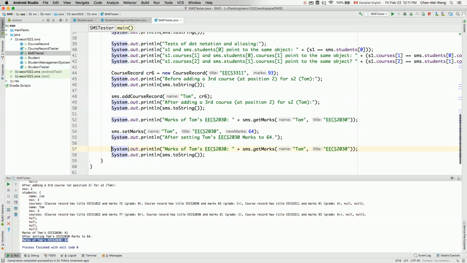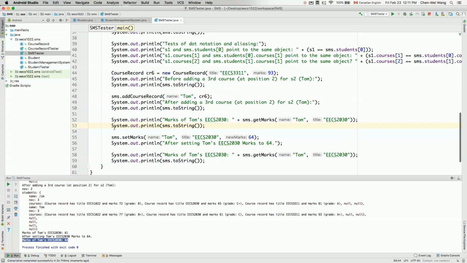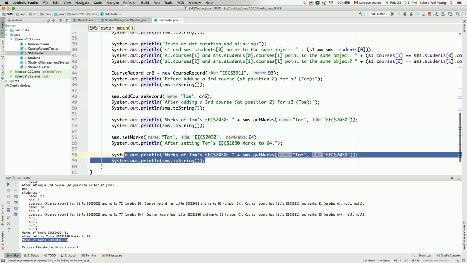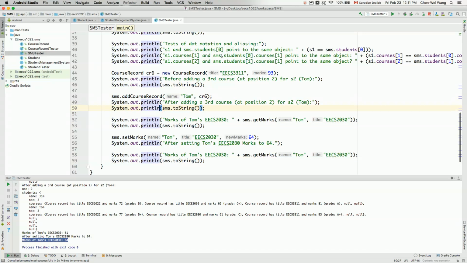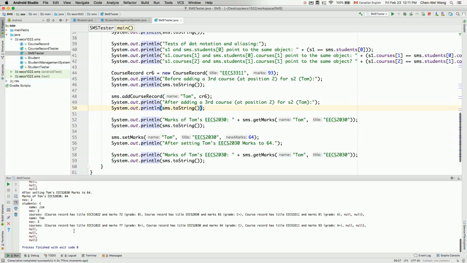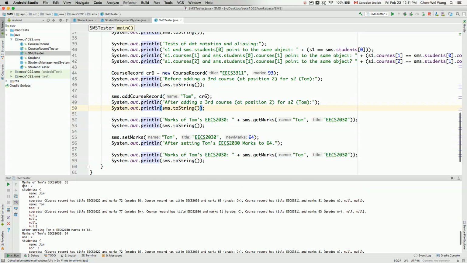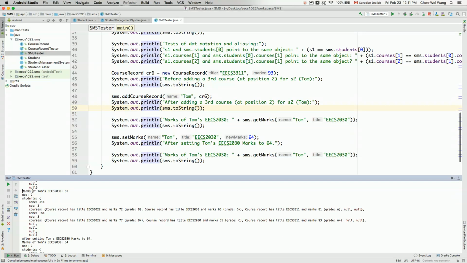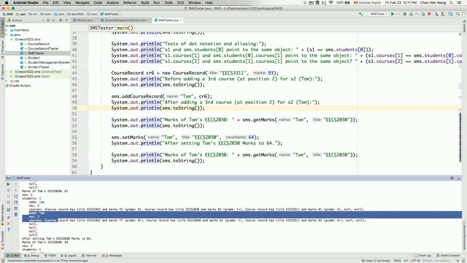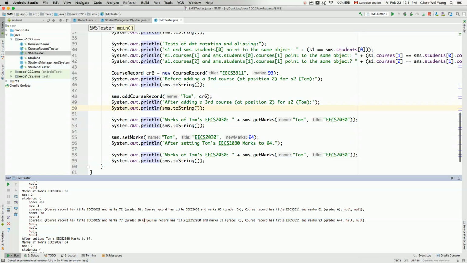sms.toString. I will also put something here, the toString, so we're going to compare the toString of the SMS before and after. Let's run again and see what happened. Before we set the marks, Tom's is 61. How can we find that? You can see overall it's a student management system of 2 students, and under Tom the course record for 2030 has 61, right?